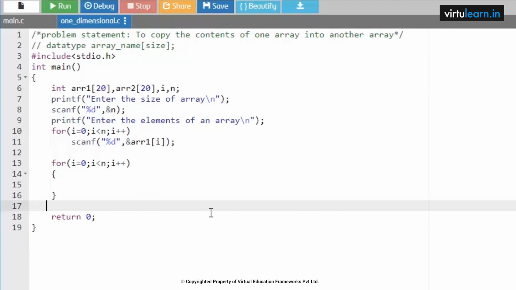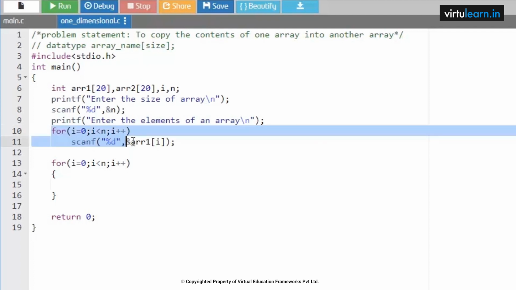Next problem statement is to copy the contents of one array into another array. Here I am considering two arrays, array 1 and array 2. Rest of all, I and n for iterations, are similar to the previous programs. So enter the size of the array. I am reading the size of the array. Next enter the elements of an array. So I am reading the elements of array 1.